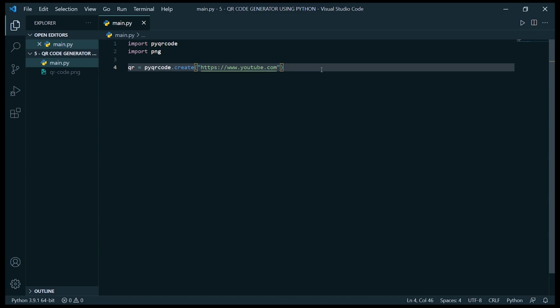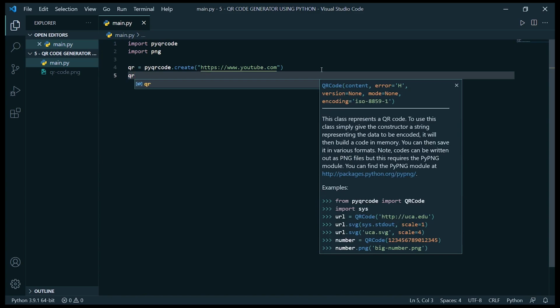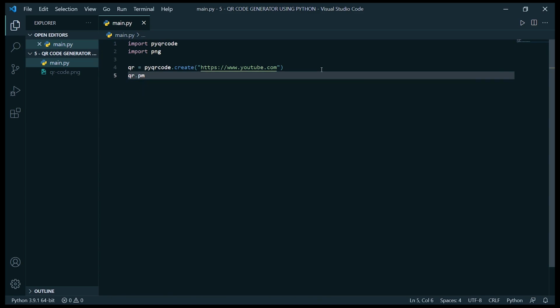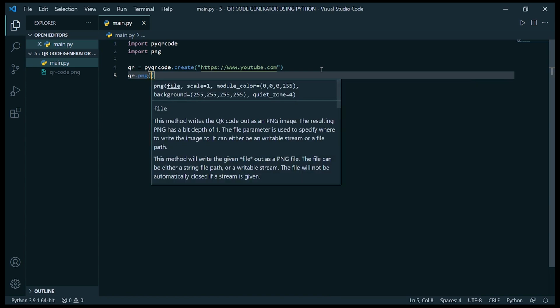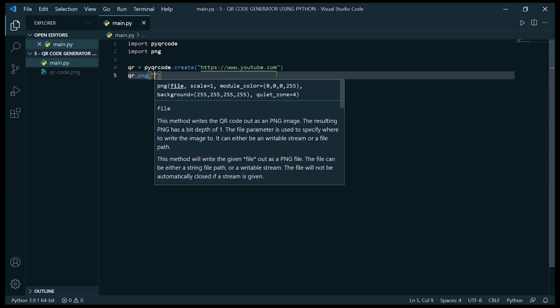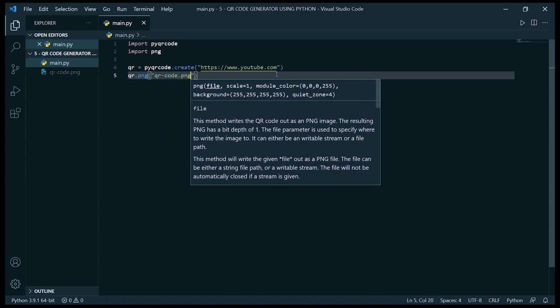Now let's save this generated QR code by writing qr.png. In these parentheses, we have to write our file name, including its file format. So I will type qrcode.png. Make sure to write its file format, like PNG.